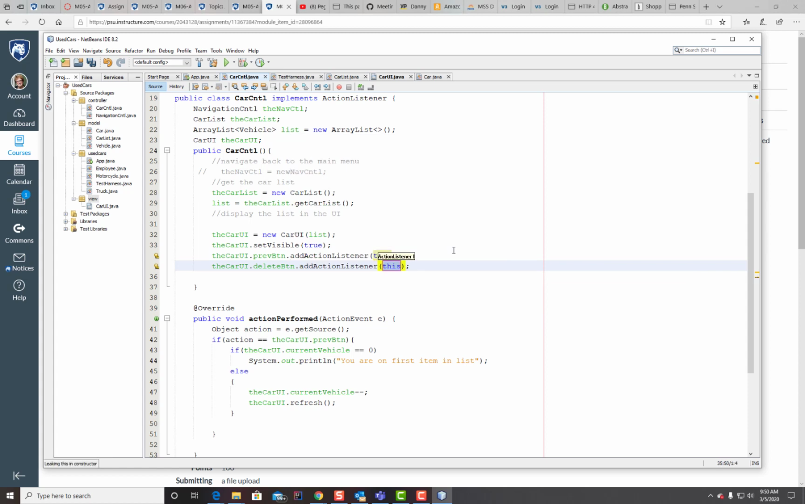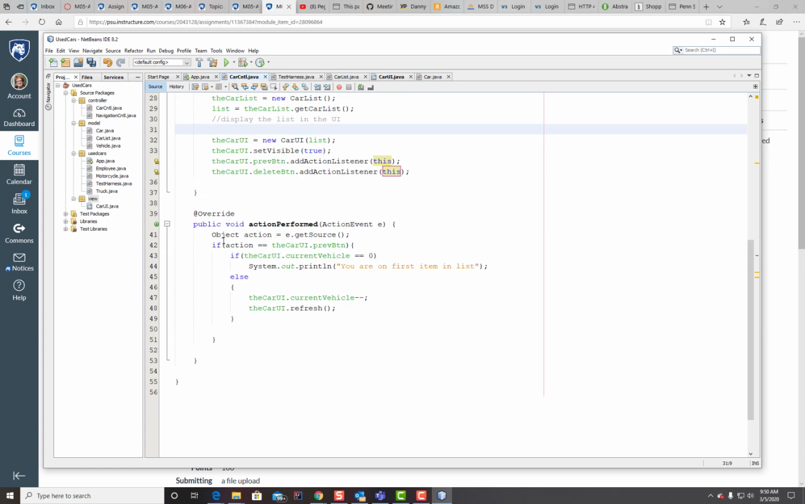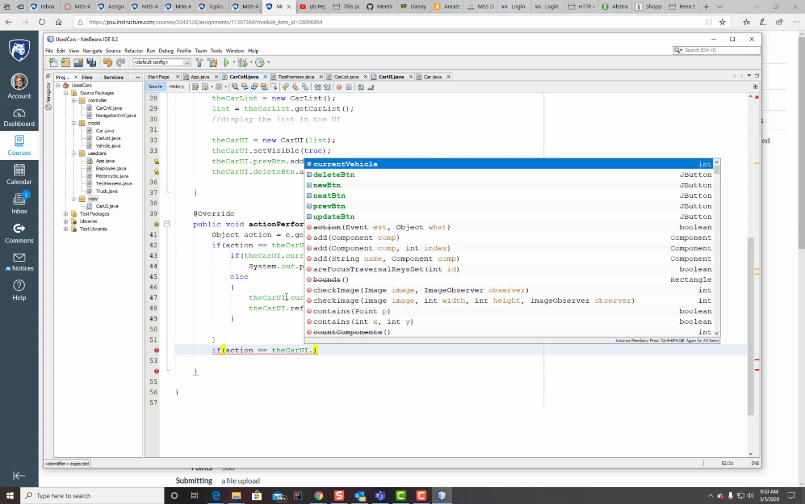Now, the other thing to notice is that in the assignment, you have to be able to go next and backwards. You have to be able to add a new one, modify an existing one, and delete one. So I'm not going to show the code for all that. I do want you guys to have a little bit of work to do to kind of learn some of this on your own. But let's go ahead and see if I want to delete one. So let's say if the action is equal to the car UI dot delete button.